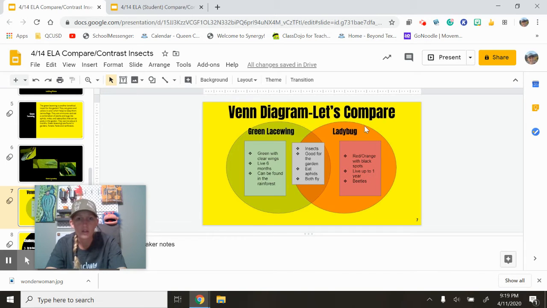Now there are other things that are different. There are other things that are the same. You don't have to list every single thing on there. At least two or three is probably good, okay?